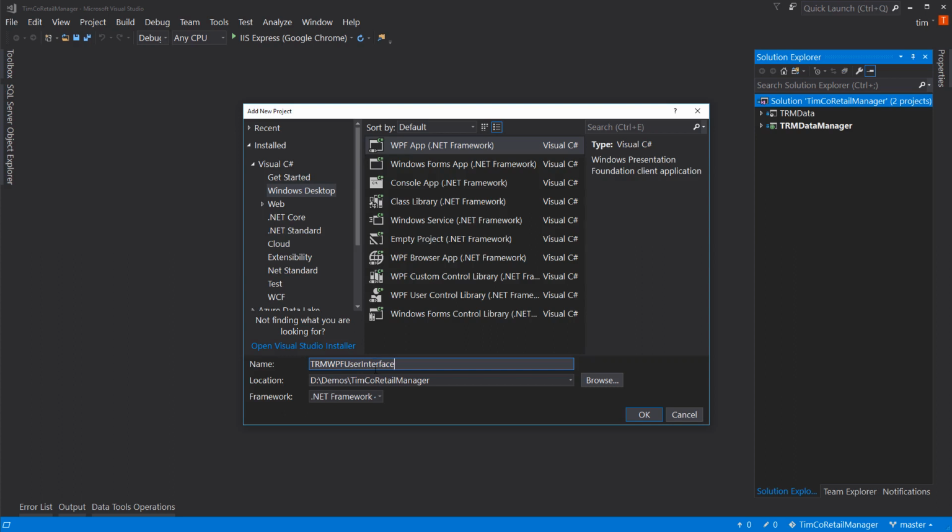And that's quite a mouthful. So we have TRM, which is Timco Retail Manager, WPF to indicate the type of user interface, and then user interface. We could just say TRM User Interface. The problem with that is, what if we add a second user interface? What do we call that? And that's why we have this kind of dilemma.